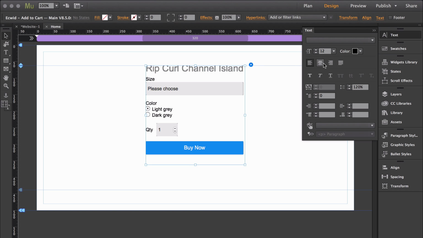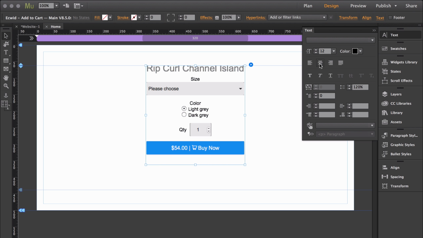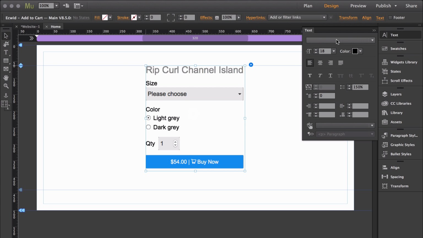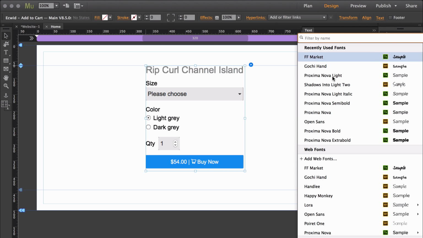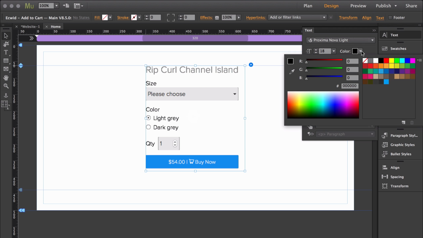And then the text align options will allow you to align the contents of the widget in whatever way that you want. So if you want to center align it or right align it, that's how you do it. Then this is also how you change the default font size, and it's how you change the default line height. It's also how you change the font type, and how you change the default font color.